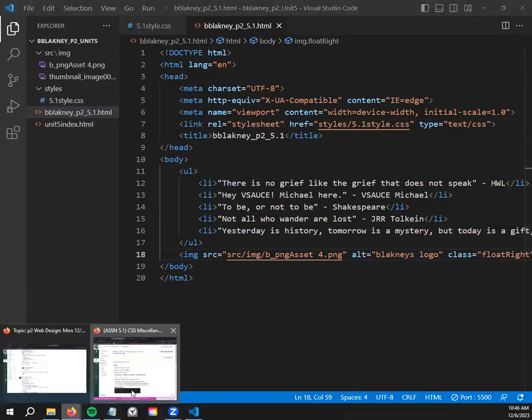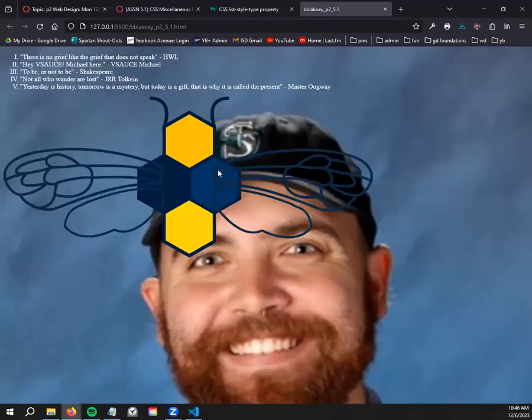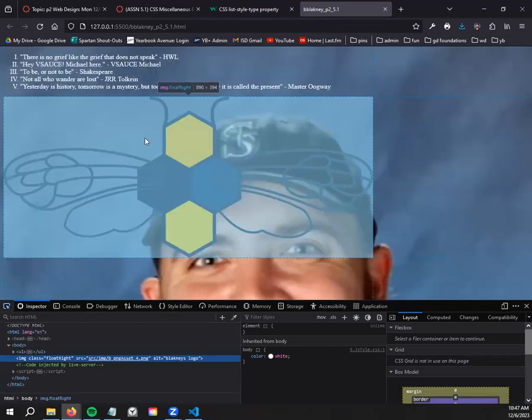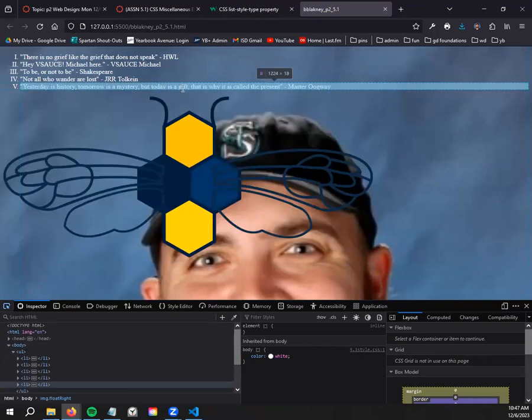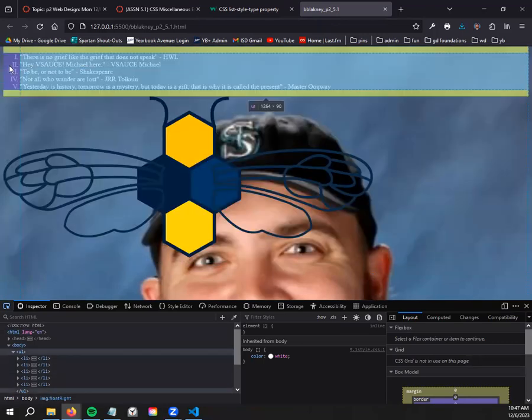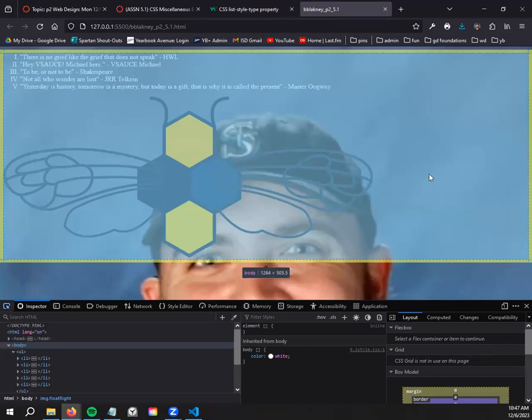So if we go back to our output, by default, it's just going to appear in the document flow right where it's supposed to. If I right click and inspect on this, take my magnifying glass, my inspector, you can see there's my image with a class of float right underneath my last list item, which is all contained within this unordered list box right here. You can see how they line up exactly.